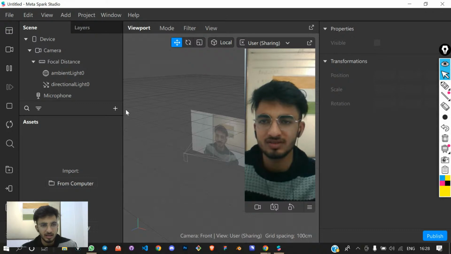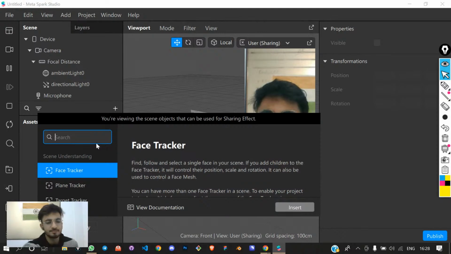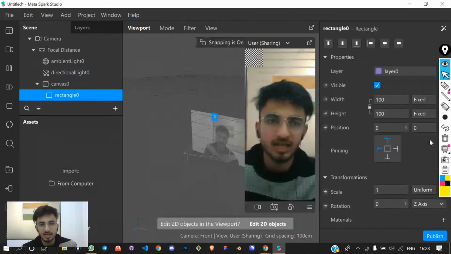This is the plus button. Click on the plus button, and search for rectangle and click on insert. Insert पे click करेंगे, what you will see is a rectangle over here.